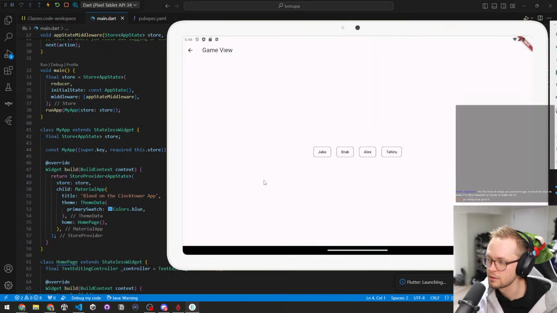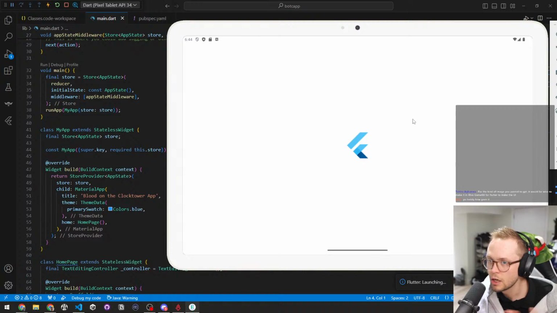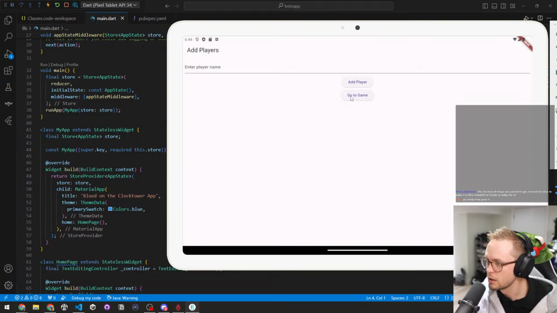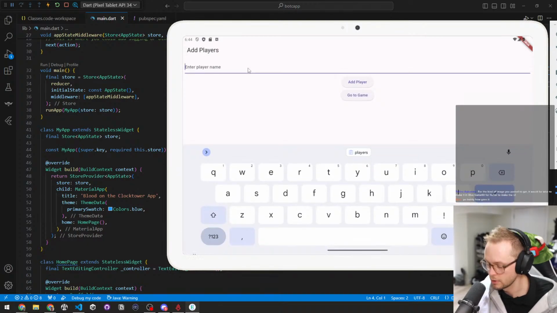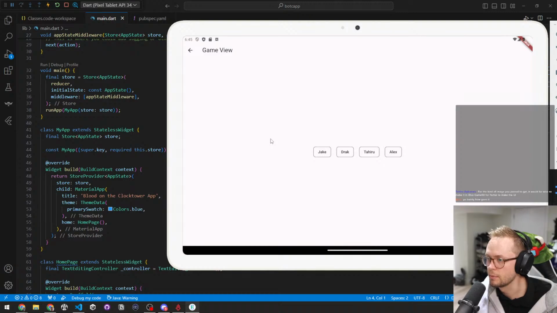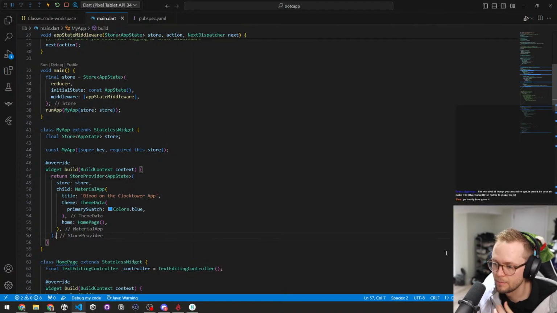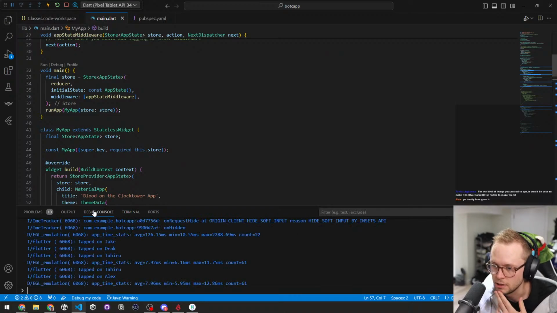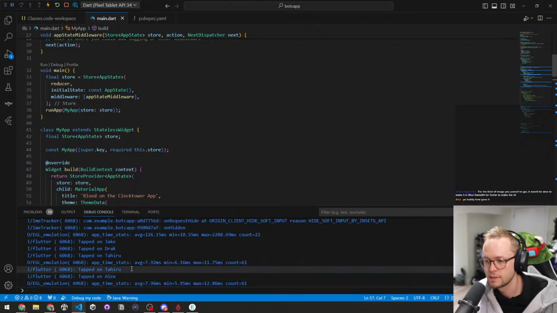Okay, if this works. Wait, did it? Oh, it hot reloaded already. So I think it did work. Oh, we have no players. Okay, here we go again. Jake, Drac, Tahiru, and Alex. Go to game. It works. Hell yeah. We can click them, and we should see the debug console saying that they're popping up.